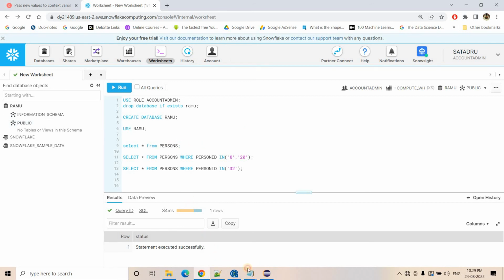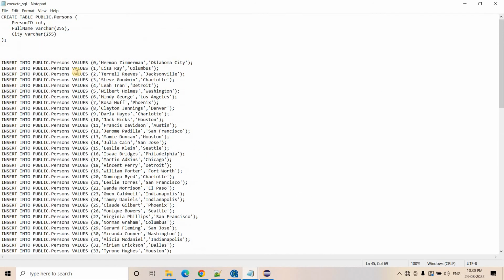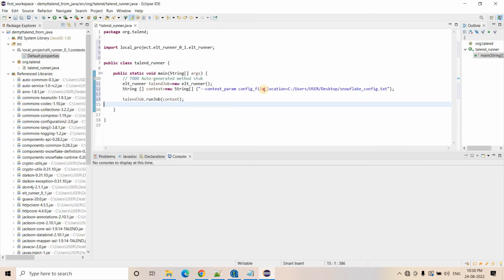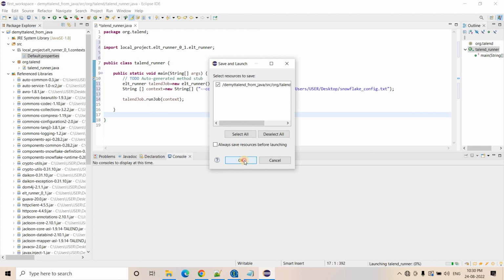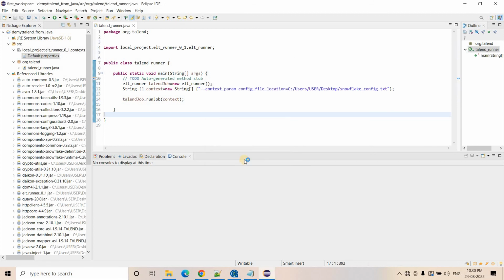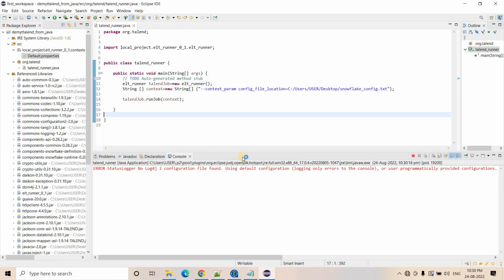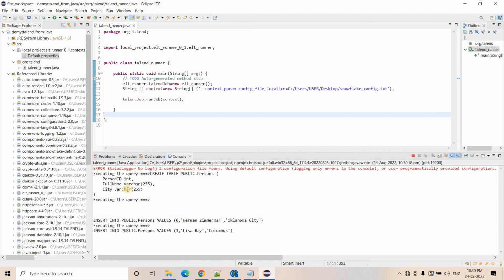Okay, so this code will do the same thing it did earlier. That is, it will create a person table in the public schema and insert data in the Ramu database, based on the configuration we have provided in the Snowflake config file. So let's run it and test whether it is working or not. Here we will run the Talend job. Whatever error or warning it is throwing, forget about that, not a problem.